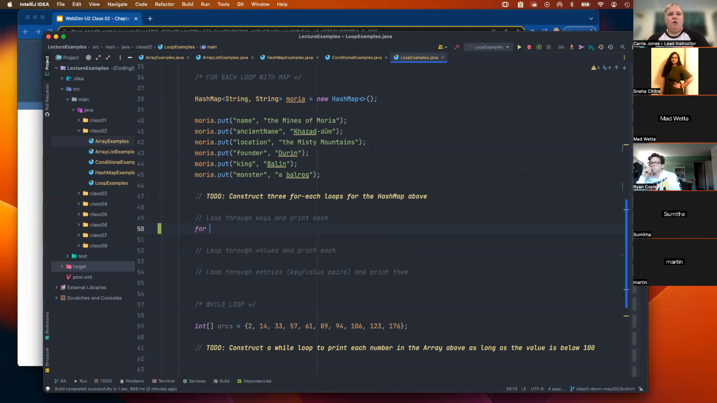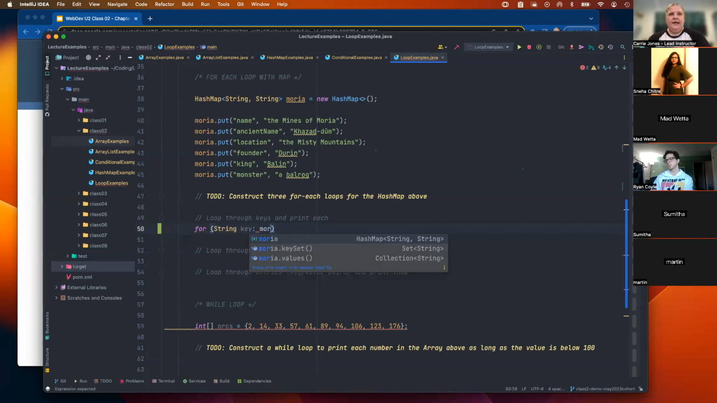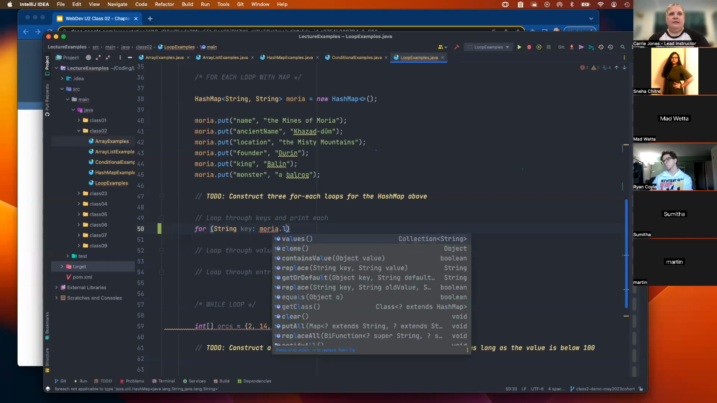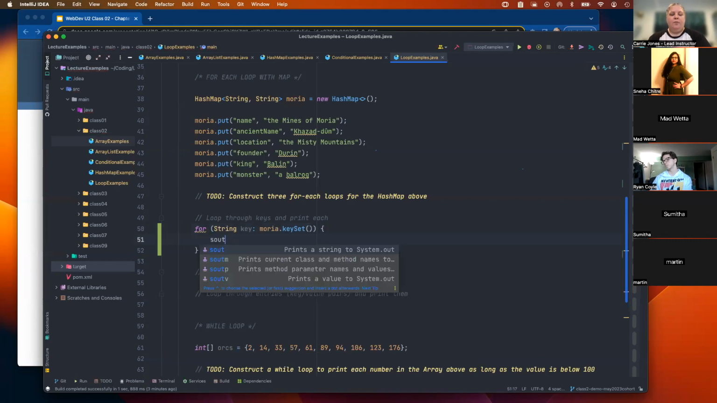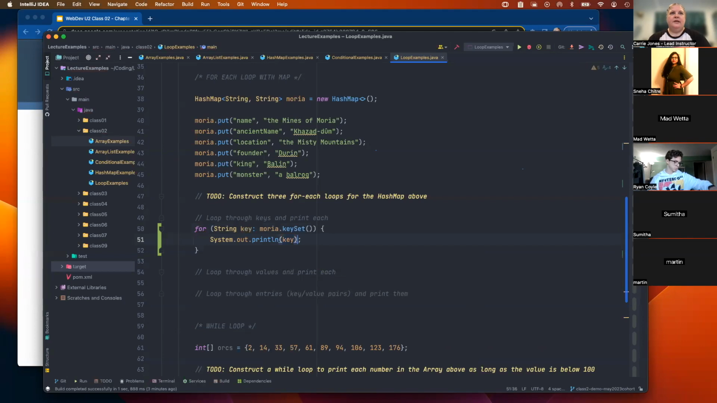So I'll say for, and then string key. I'm just going to keep it real simple. And I'll say Moria dot key set. Yeah, I actually misspoke earlier when I said get entries. It should have been entry set, but we'll get there. Okay. And then we'll just print that key so we can just see it.